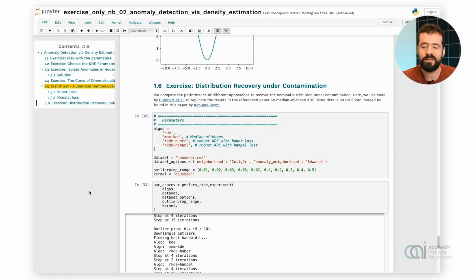All right, in the last exercise of this module, we are going to have a look at robust KDE versions. More precisely, we are going to have a look at our houses dataset and then look what happens if we change the fraction of anomalies that we have in the data and how these robust versions of KDE perform in this case. So please work through the individual cells of this exercise and we see each other again with the solution.